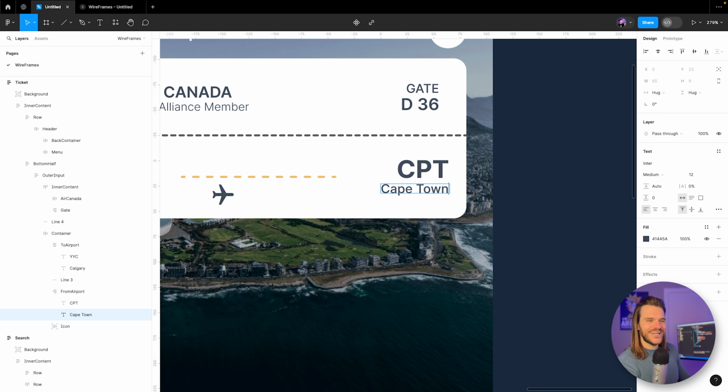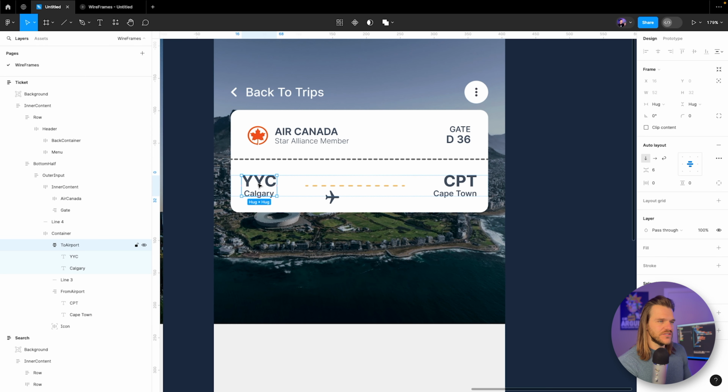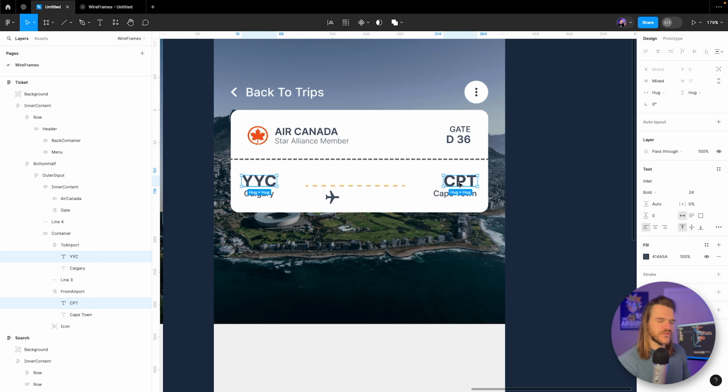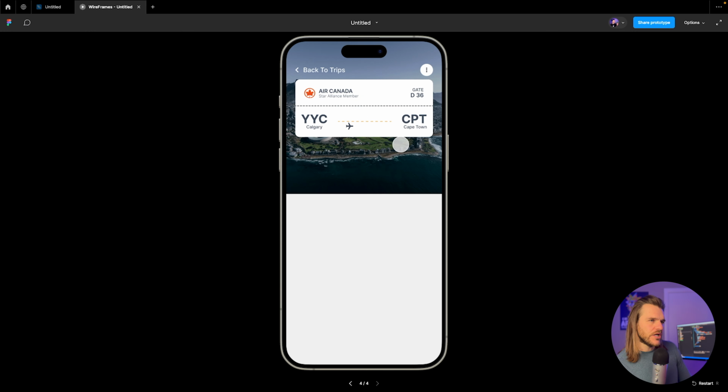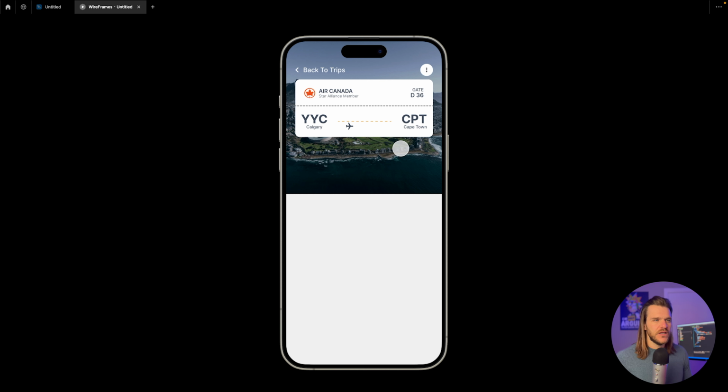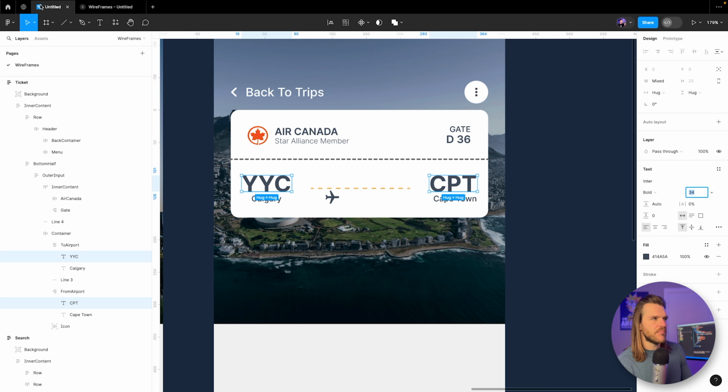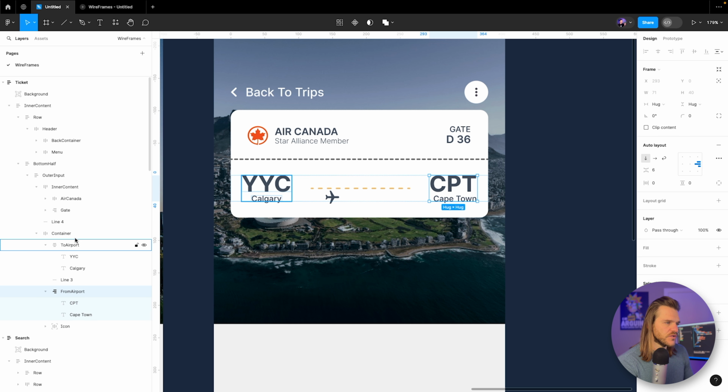Perfect. Now we are getting closer, but one thing I do want to do is increase the font size on this, because this is the actual ticket and I want to make sure that this is very visible. So we're going to make it nice and big like that. And having a quick look, that looks pretty good. I do want to increase the gap though between the items. So let's select the to and from airport frames here.